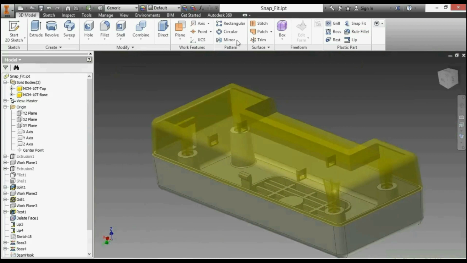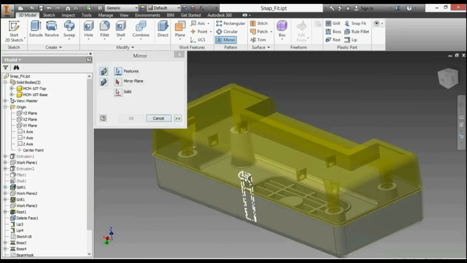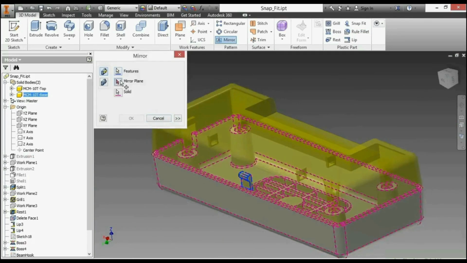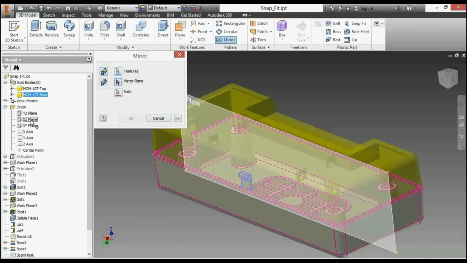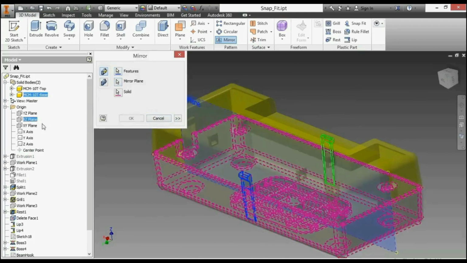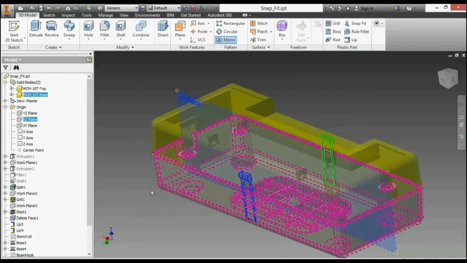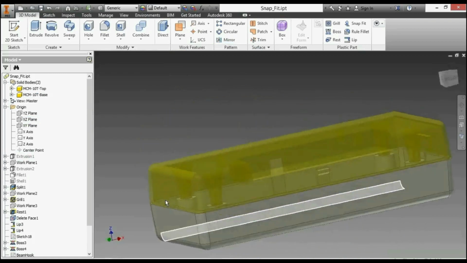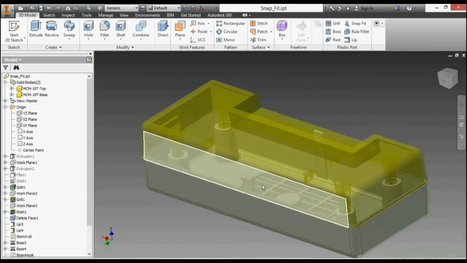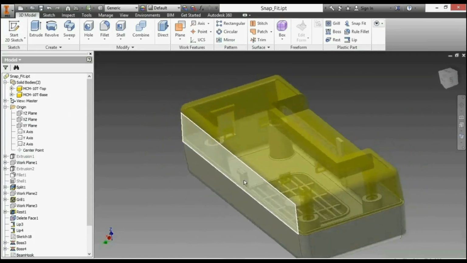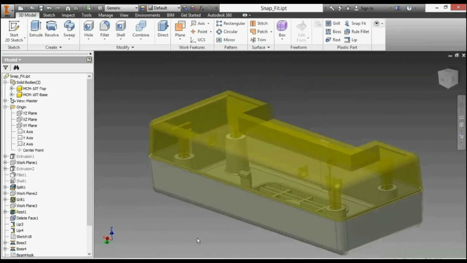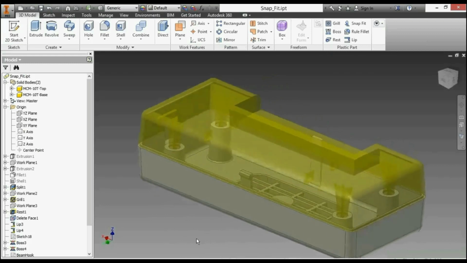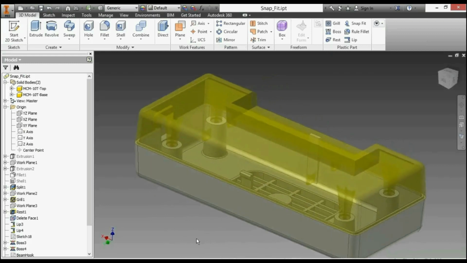I'm also going to mirror this around to the other side. I'll just use my XZ plane as my mirror plane. And now I have a snap fit loop using the hook type on both sides. How does this benefit me? Well, it really doesn't right now. It actually is creating an interference in my geometry.